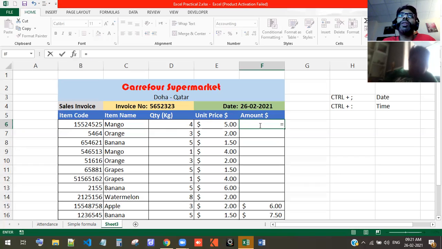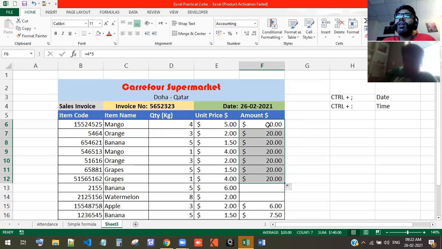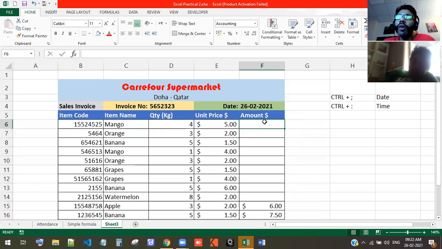Now, what is the calculation? We need to multiply 4, the multiplication sign is star, 5, right? 4 multiplied by 5, you will get 20. But again, we have a problem. If you copy this formula down, all the cells show 20, 20, 20. The reason is the first cell is right because it was 4 and 5. The rest of the cells are not 4 and 5, they're 3 and 2, 5 and 1, and so on.